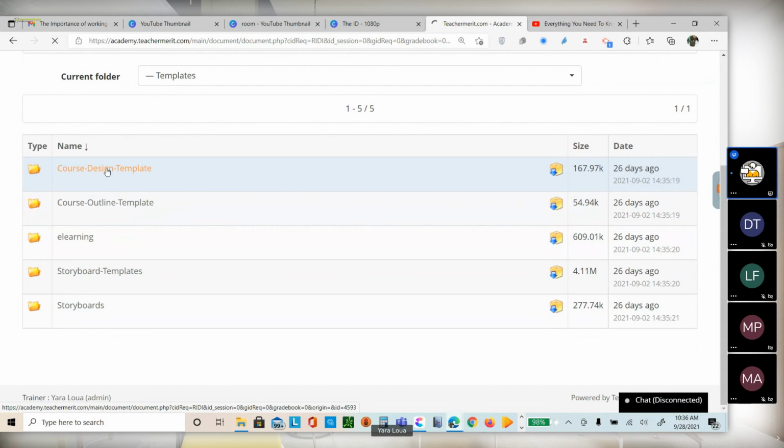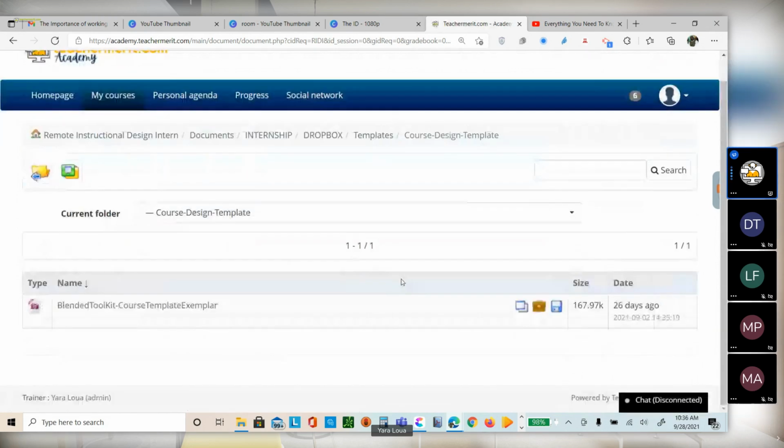There are several course design templates. So what I would like you to do is to select one template that you think would be best for us to use, so that we can all have a standardized course design document that we are using to do our project here. Okay, here it looks like we have only one template.